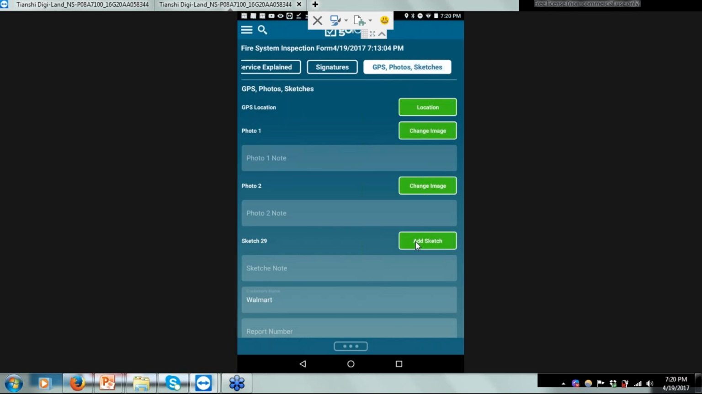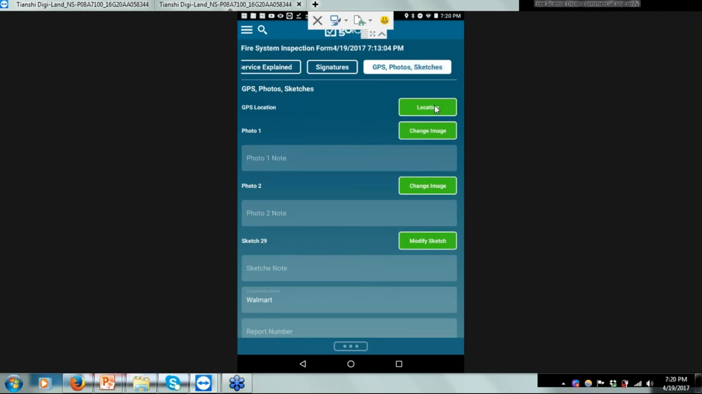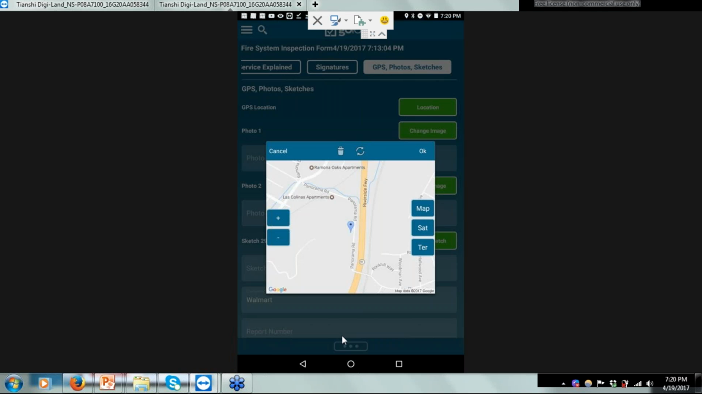I can also add a sketch real quick. So here's my room, and it's located right here. Okay, I'm done. So let me show you.